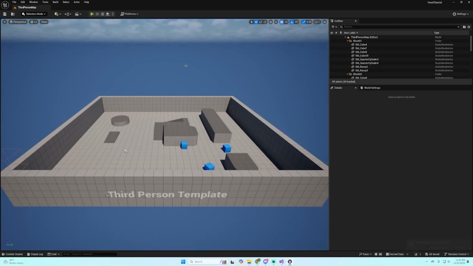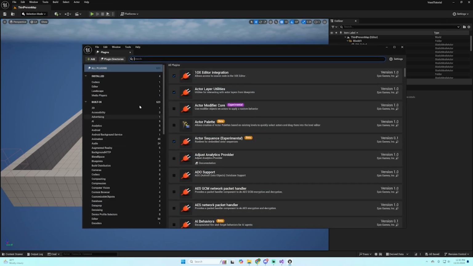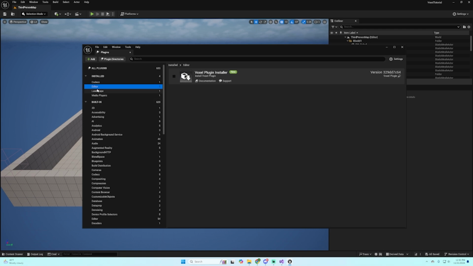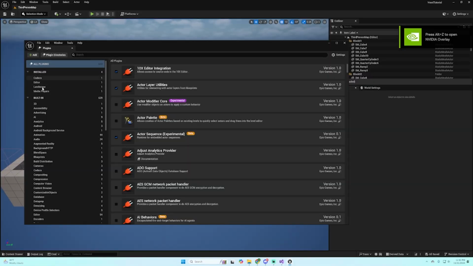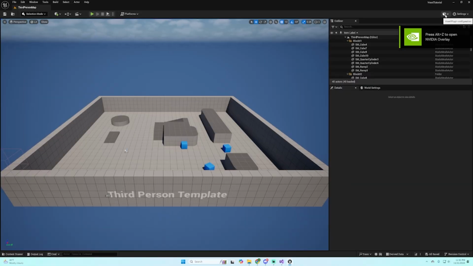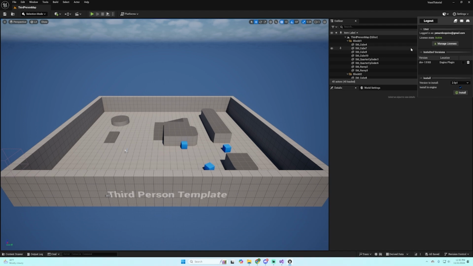Once everything's loaded in, you'll come up with the normal Unreal dev environment here, and we currently have no plugins or anything. The one you're going to be looking for is, go over to editor, the Voxel plugin installer, and restart. Then you can close this, and up here in the corner it will give you the Voxel plugin configuration.